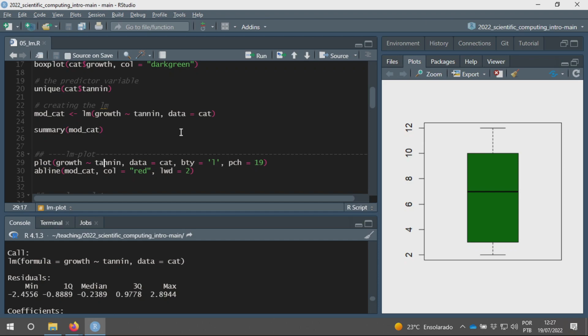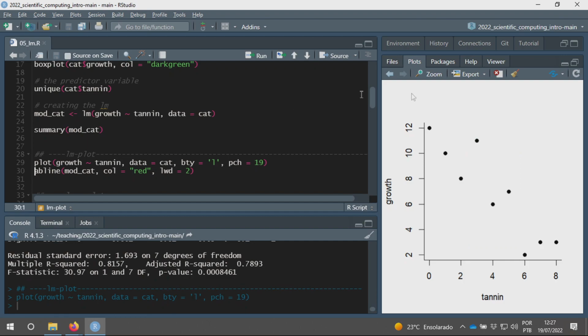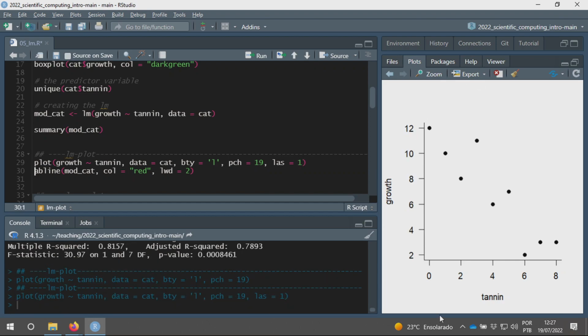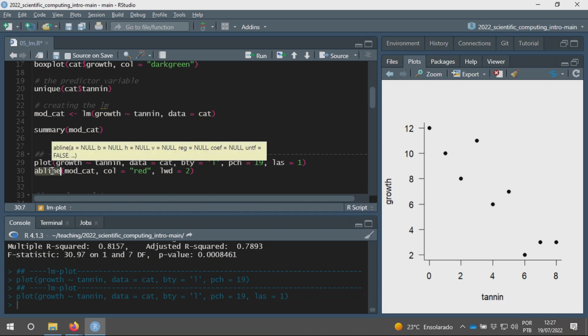And if I want to plot that relationship, I want to plot that model, I can plot first my variables here. I will add one more argument, which is called las equals 1, so that my numbers are horizontal now. So this is the relationship between tannin and growth. And for plotting the curve, one option is to use the function abline, because it's a function that plots a linear curve using a and b parameters.